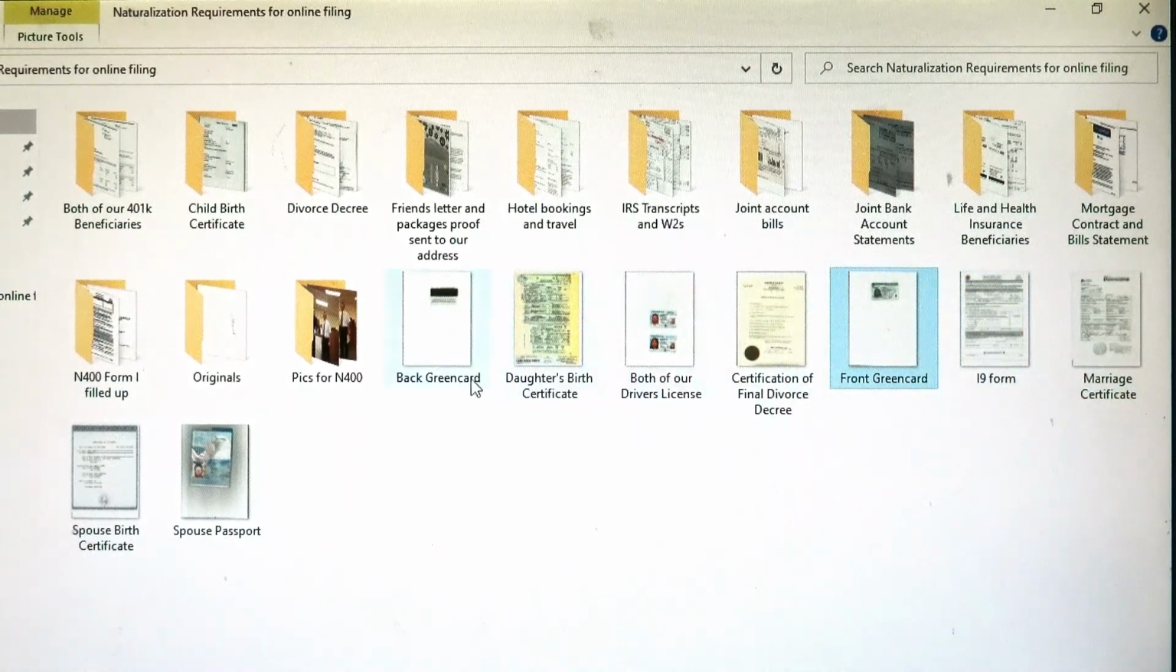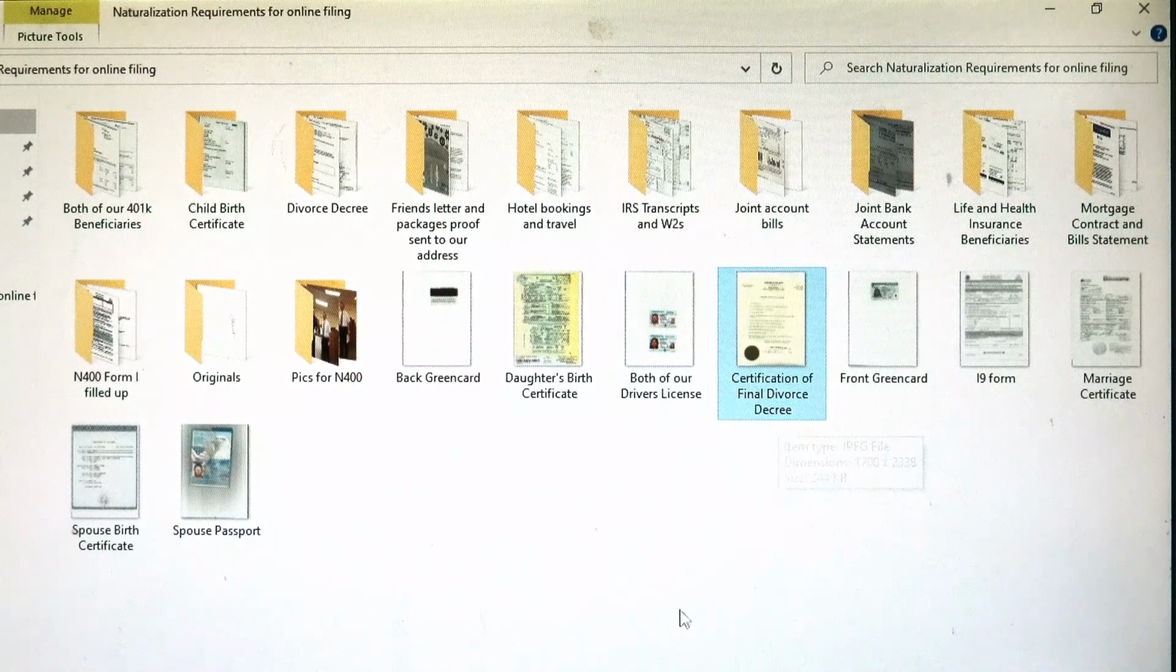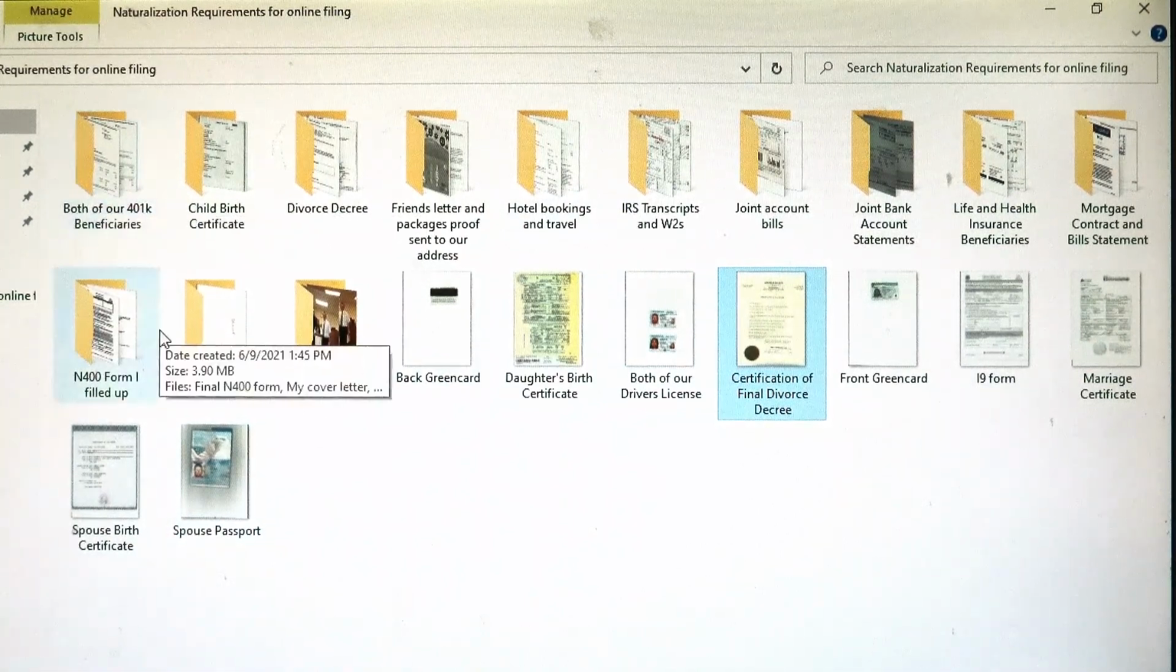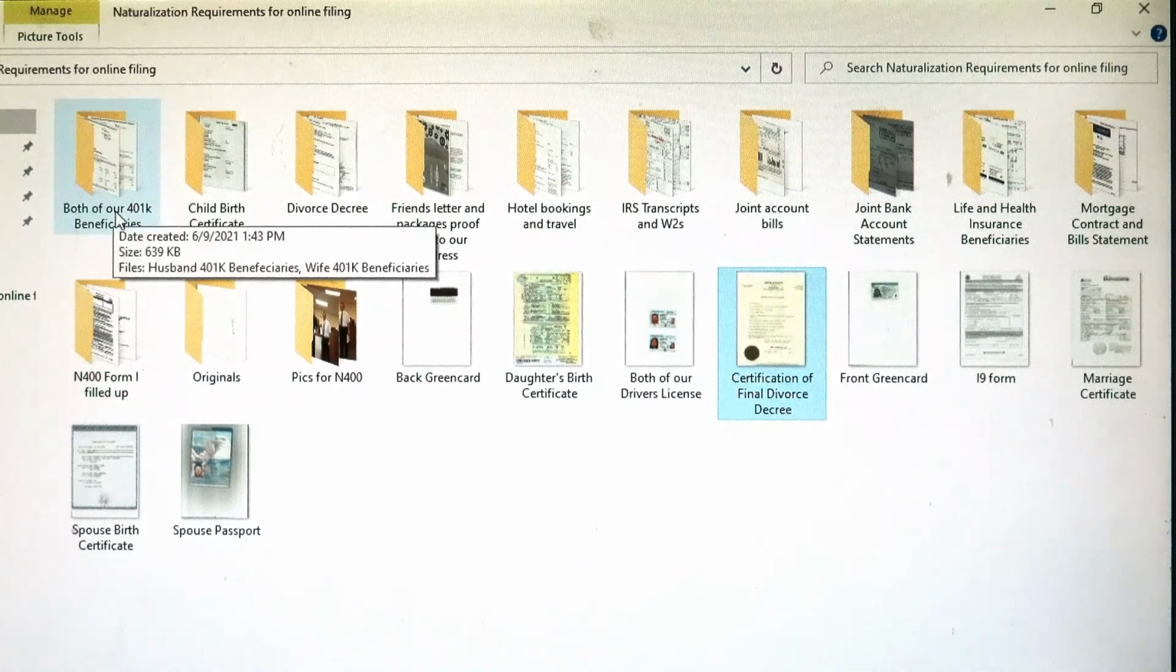So you need front and back of your green card. Also I attached the birth certificate of my daughter, and then as evidence both of our driver's licenses, and then his final divorce decree. And then we have here my albums as to what I uploaded.